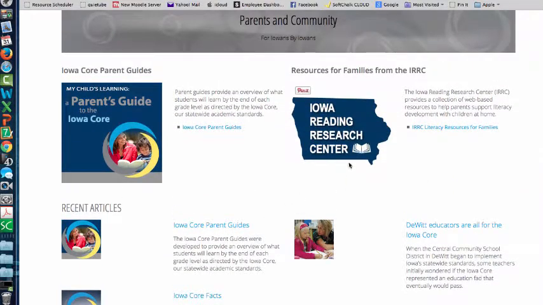We have partnered with the Iowa Reading Research Center. They've got wonderful resources for families on supporting students with their early literacy skills, so you can get to those resources from here. And another resource that we really would like to highlight are the parent guides for the Iowa Core. This is something that was developed in collaboration with people from the Department of Education, from AEAs. We had members of parents and community review these as well. And we partnered with the National PTA to help with the development of some of these as well. So what I'd like to do now is show you an example of what the parent guides look like.